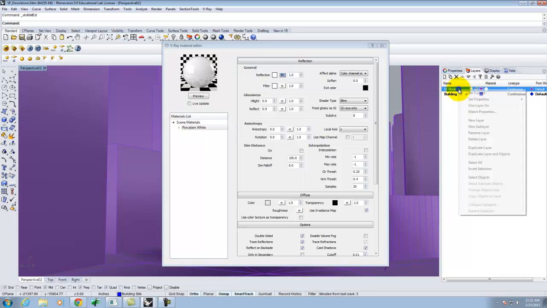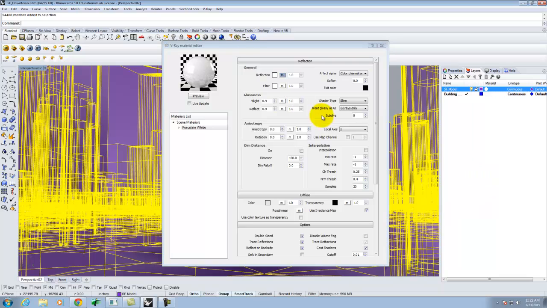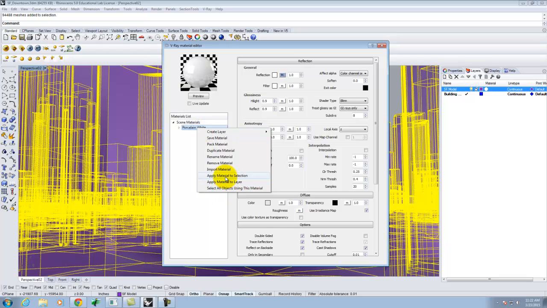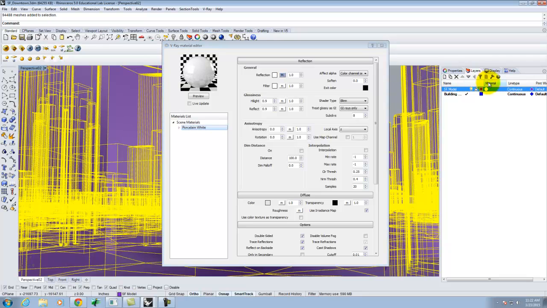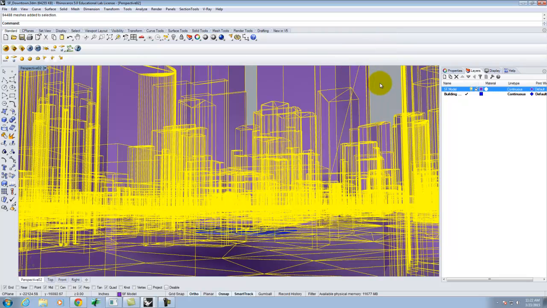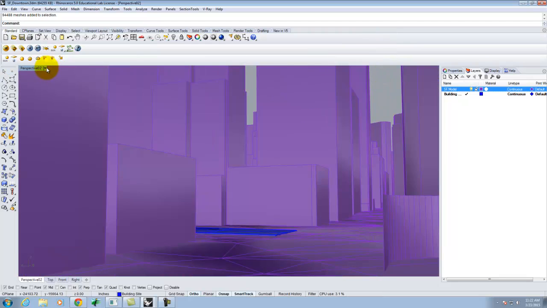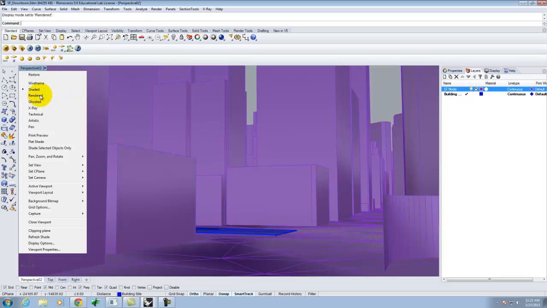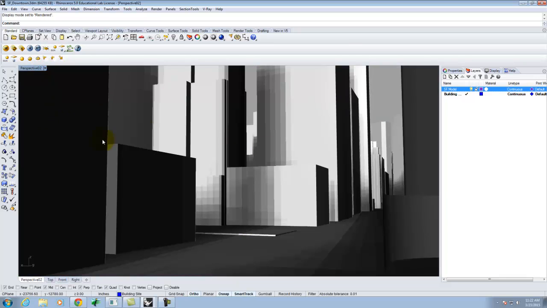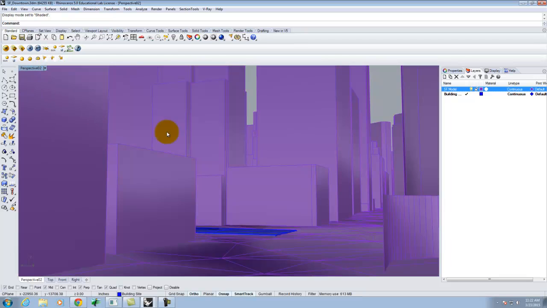So once again, I'll select the objects. Because I'm going to end up making this a proxy object, I want to apply the material directly to the objects. Everything's selected here. I'm going to right-click on porcelain white and say apply material to selection. Now all of those objects have the porcelain white material applied to them. I can click off, and if I switch this into rendered mode, hopefully this doesn't crash, we get a whitish look, which is what we were after. Let me go back to shaded mode, and there we go.